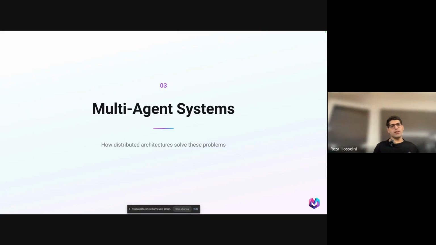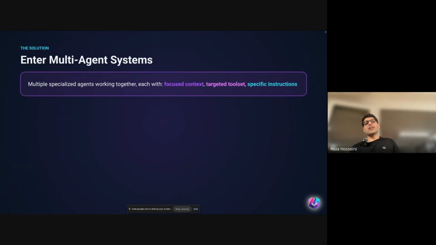So now we enter multi-agent systems. That was a very long introduction to say why multi-agent systems. So what is a multi-agent system? As the name implies, there are multiple specialized agents. They work together. They define the whole orchestration, how they can interact with each other, and which agents each agent can interact with.